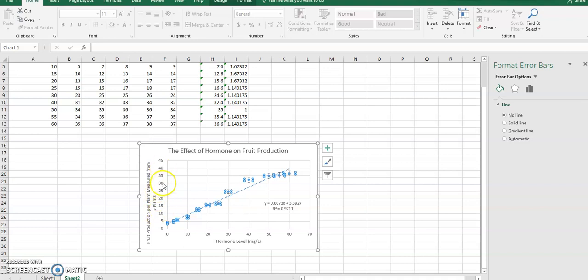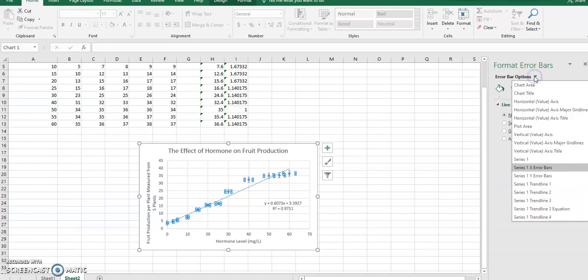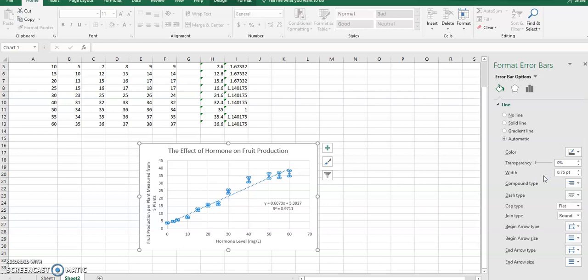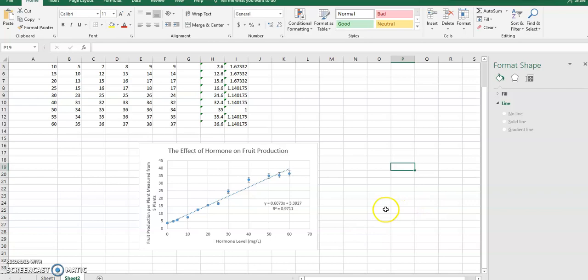The fruit numbers obtained from 5 different plants. Or do you want that from the x-axis as well? You can play with that using these error bar options. Choose a series of x error bars or y error bars. The y is what you want. So that will show up there if you click on that. Okay, so that's how you do it.